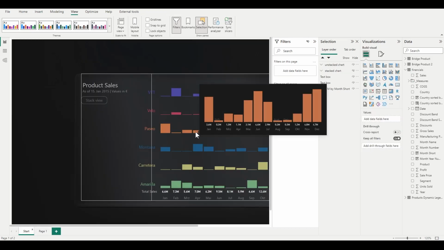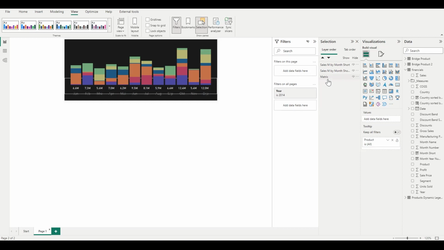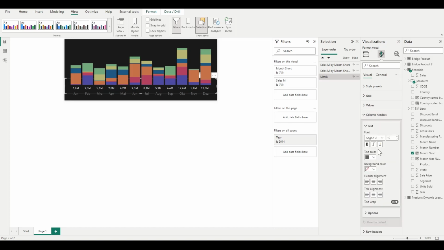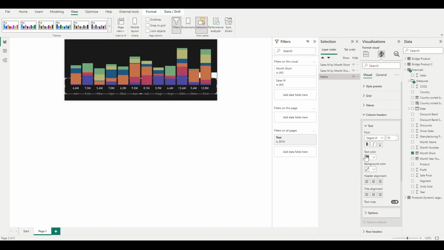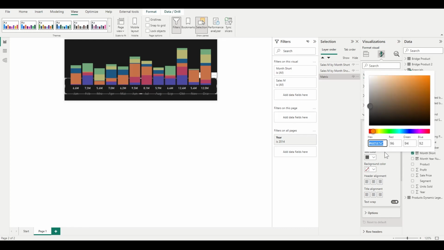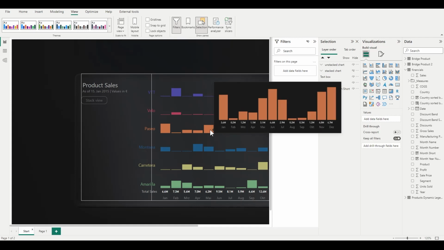Now, as you can see, the numbers are rendering well, but you see the months from the matrix. So let's go back to the matrix. Select it. Go to formatting. Go to column headers, and the text color should match the background color. I'm gonna sample it again. Go to text color. Maybe you have it in recent colors. I had to restart my Power BI, so I lost all my recent colors. And let's check it now. Yeah, perfect. This is exactly how we want it to look like.